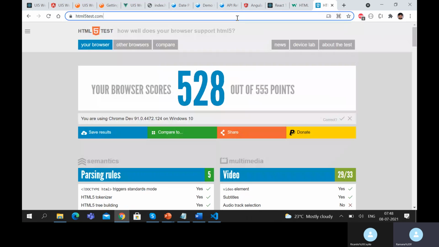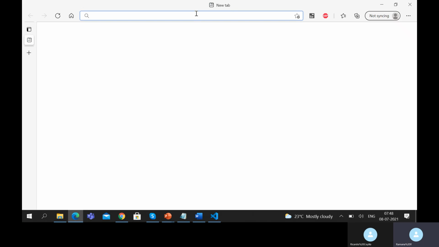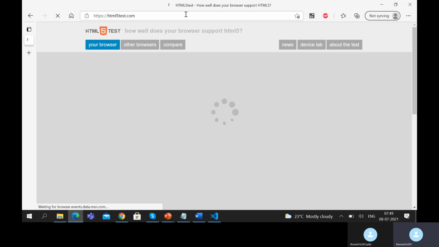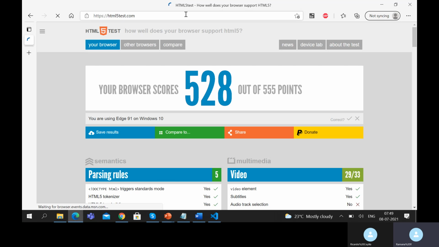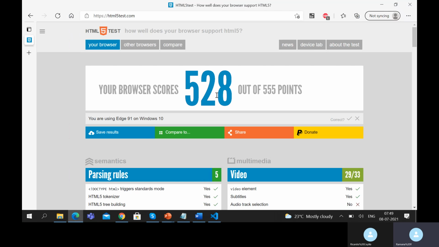Now I'll try the same score in my Edge browser. I'm using Microsoft Edge. This is just for understanding how frameworks can have rich or low functionality depending on your browser. If you see here, it also has 528 because Edge is based on the Chrome engine, migrated to keep up the pace.